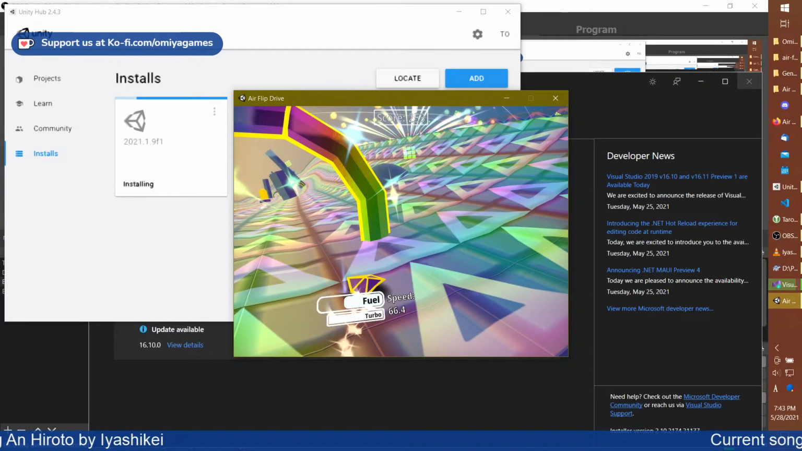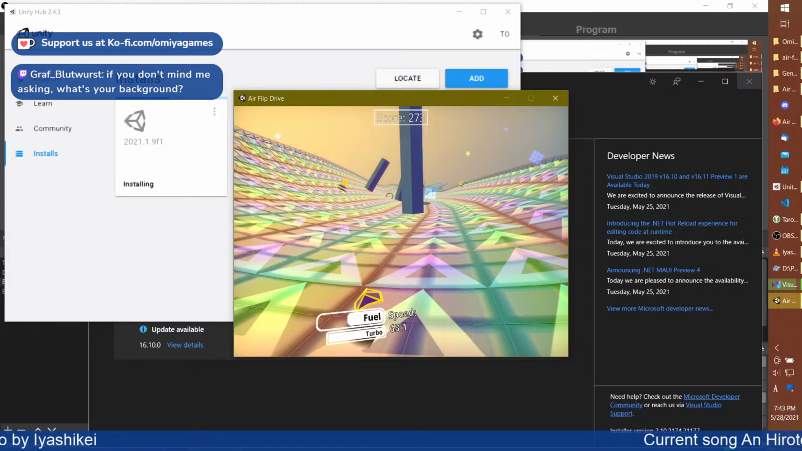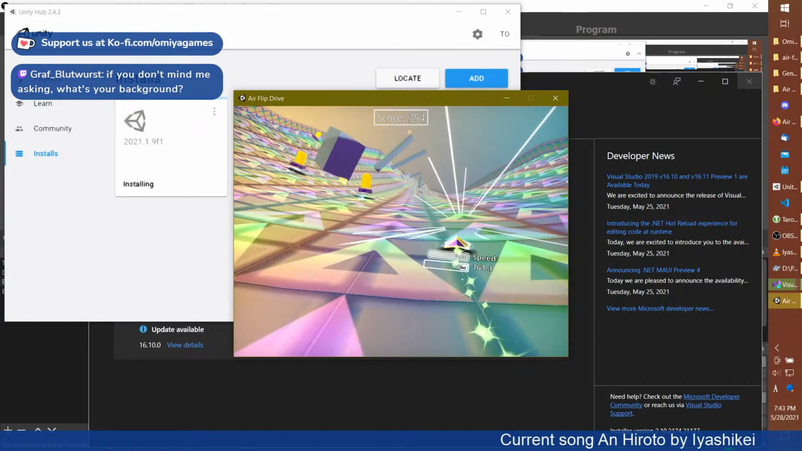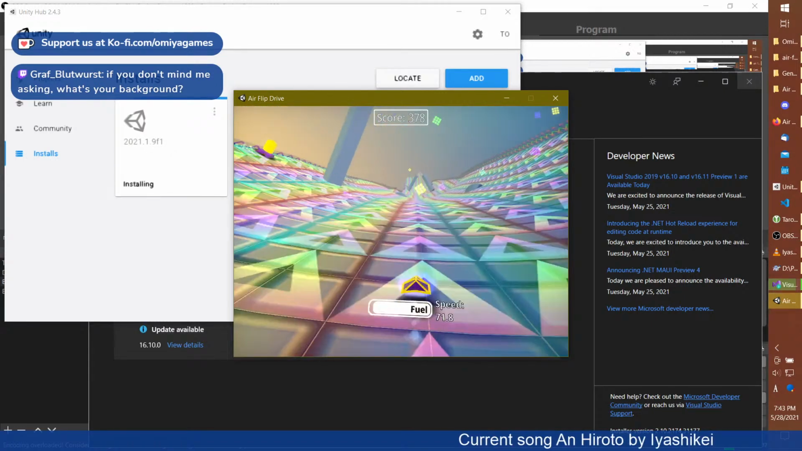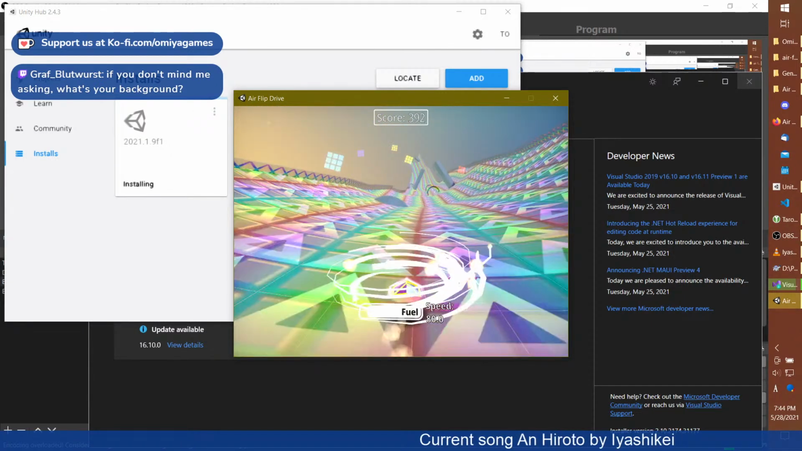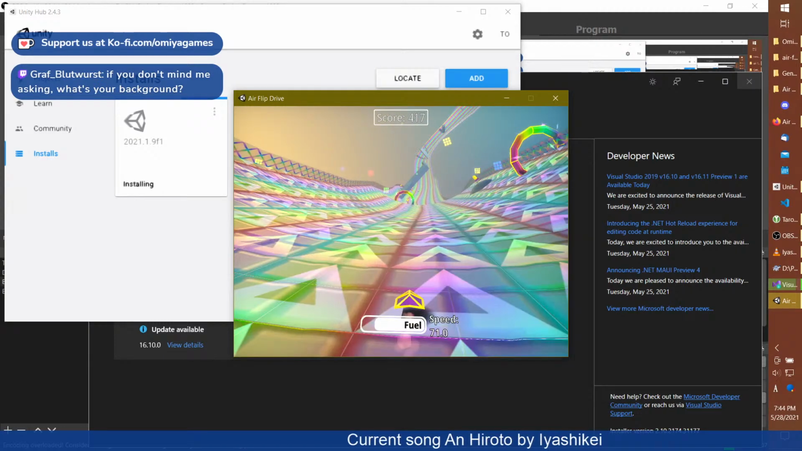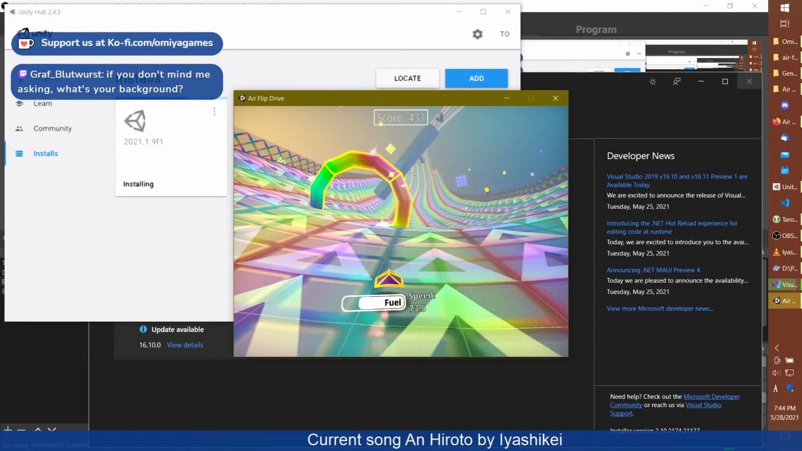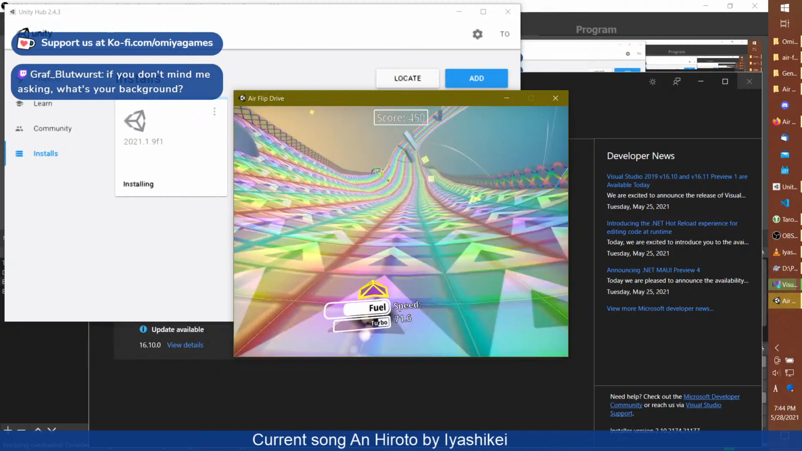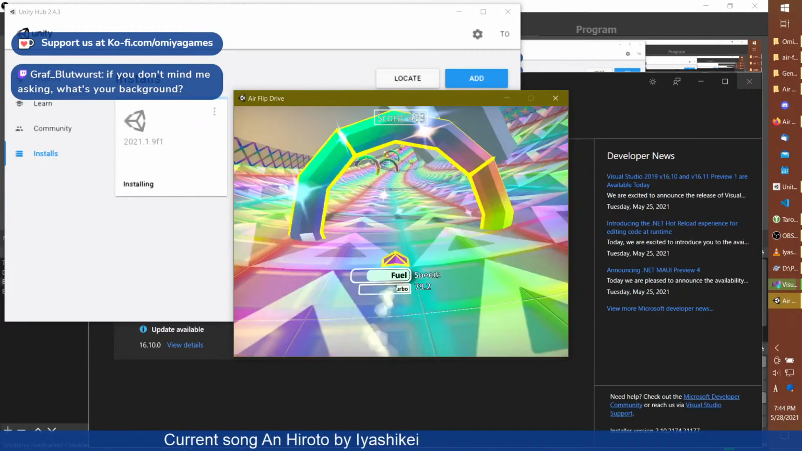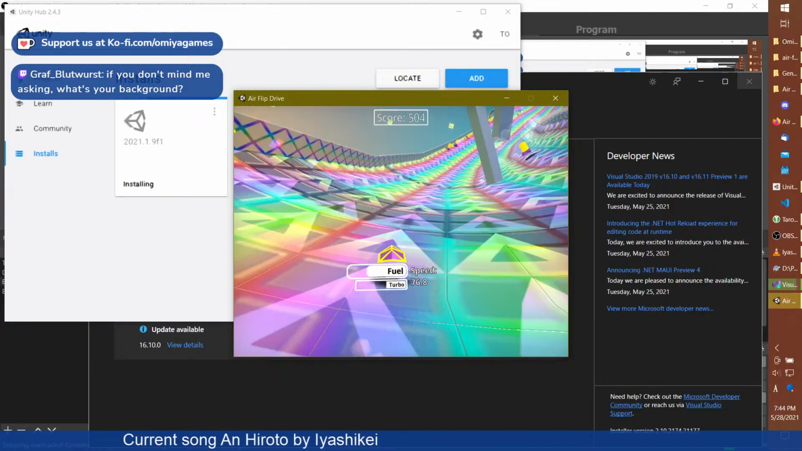If you don't mind me asking, what's your background? Background as in software development, that sort of professional background? Or background as in, like, what's the background wallpaper? Come on.